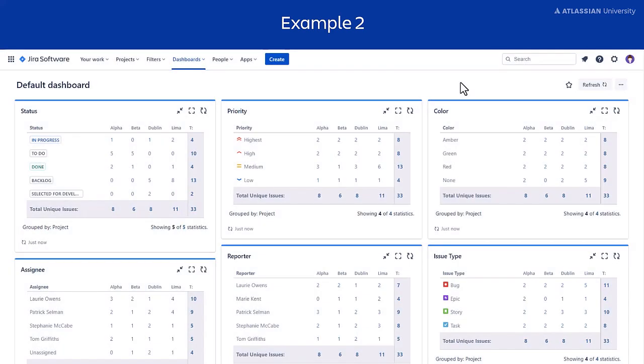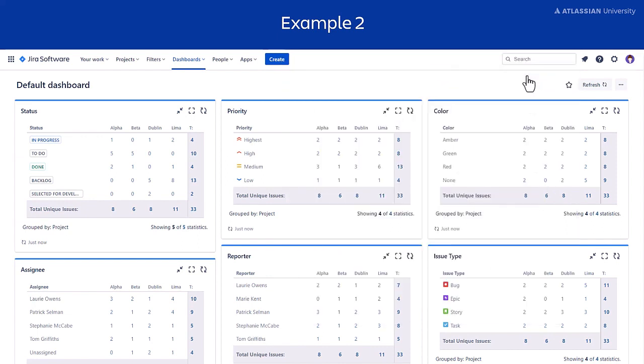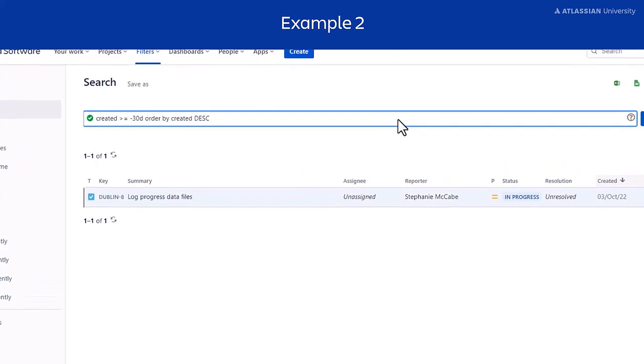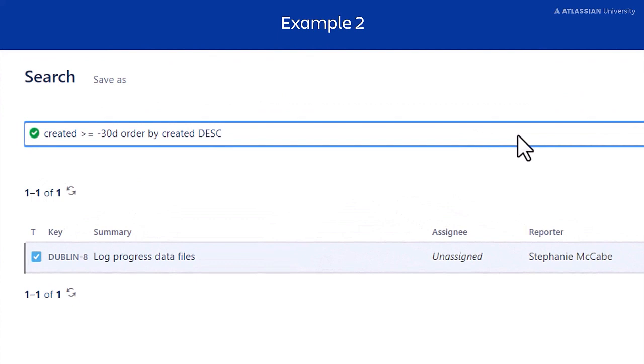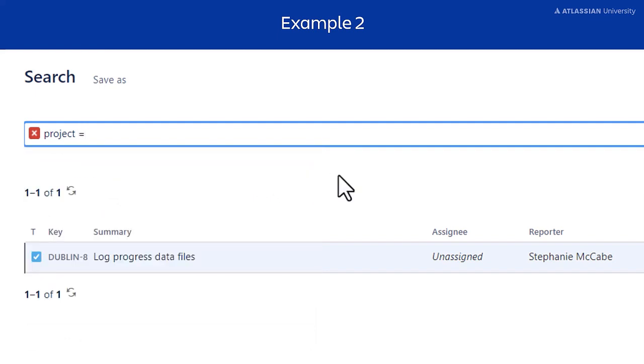Let's try it out. Select Search from the main navigation bar. Then Advanced Issue Search. This takes you to a list of issues. To see the advanced search in JQL, select Switch to JQL. First, we need to define the project we're searching in. Type Project. Use the equals operator. And then select the project Dublin.